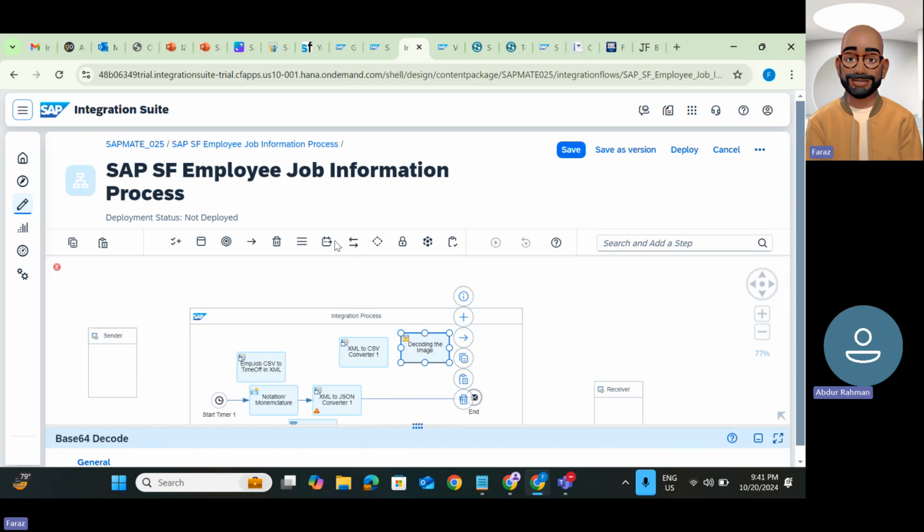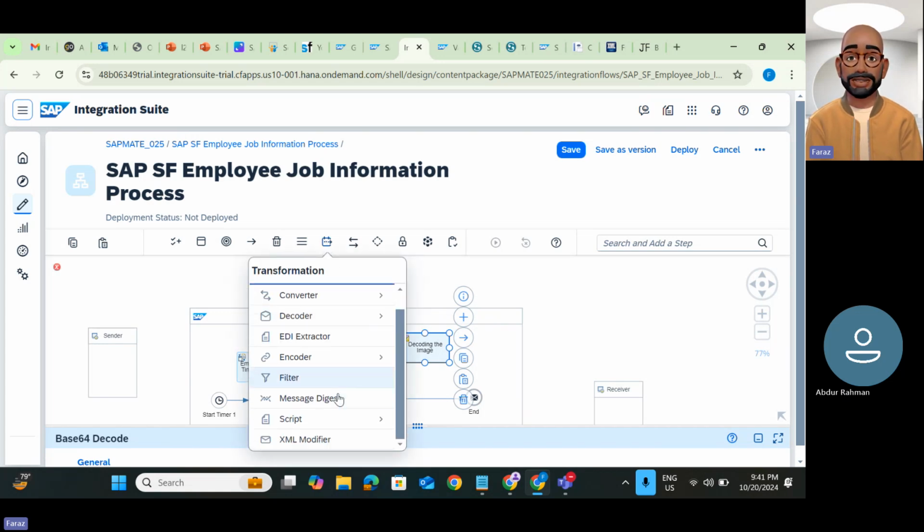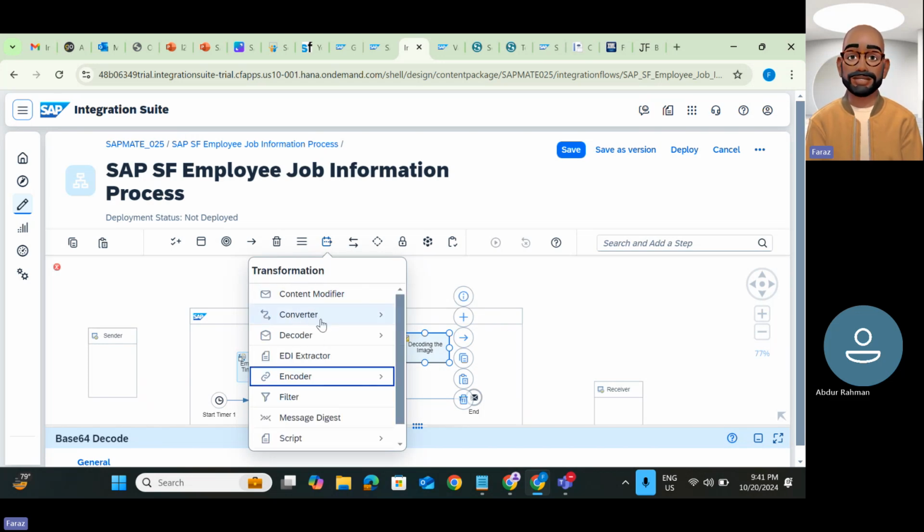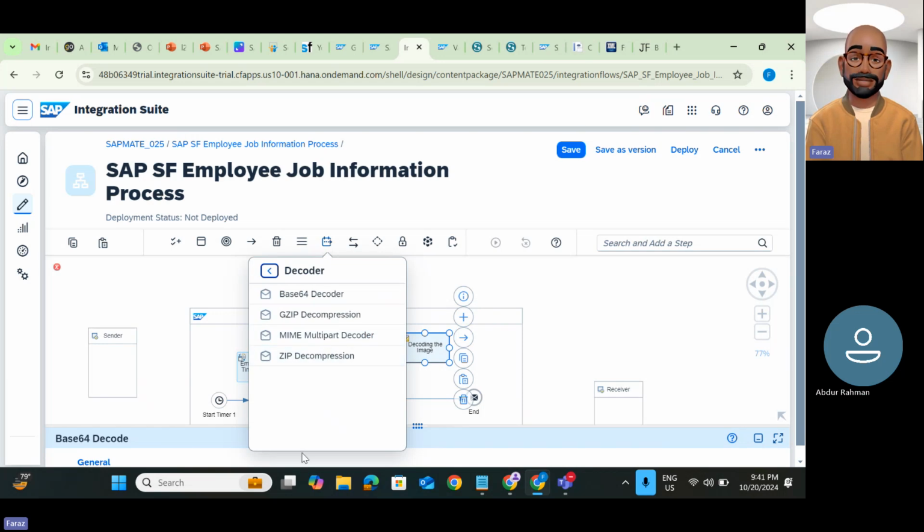If any value or any data is encoded, you can see the encoder also. If any value is encoded using any of these encoders, like if a value is coming with base 64 encoder, then at the next step you will use base 64 decoder. So it's like first the input, then the output.